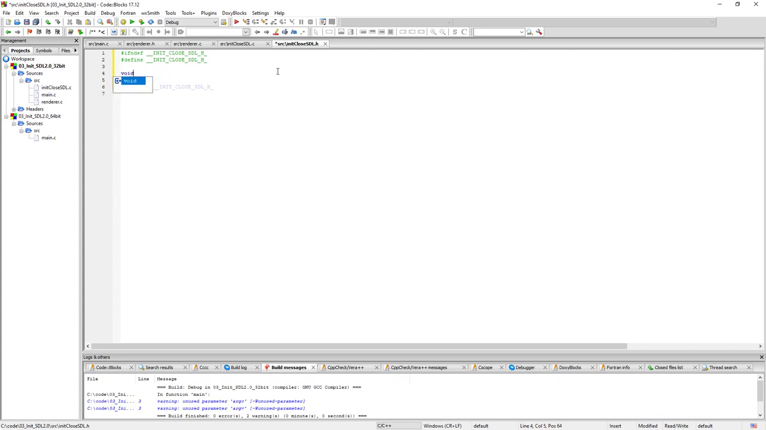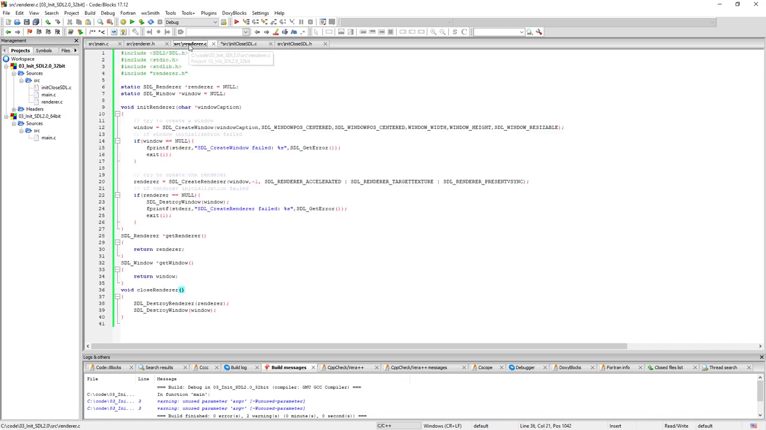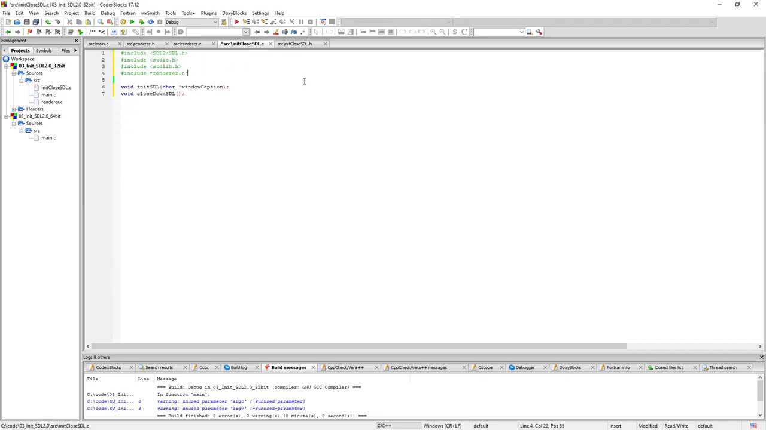Here we have two functions: void initSDL, which takes the window caption, and we'll add void closeDownSDL, like so. You can copy these now, go to the C file, and throw them in here. And here we want to have some includes, so you can copy some over from the renderer, and also the init close SDL file.